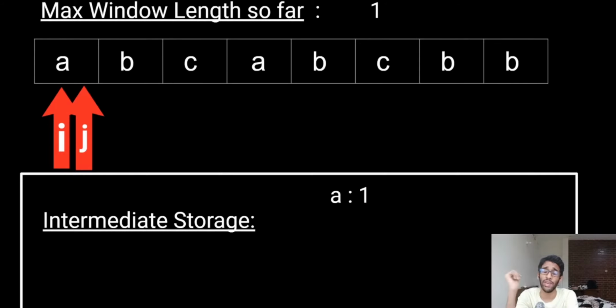And we can have a variable, maximum window length so far, to keep track of the maximum size of the substrings which we have had in the window so far. The window just has the character A, repeated just once. So it's a valid substring, and we have to grow it, because if it's valid, we try to expand it further to increase the size of the substring.